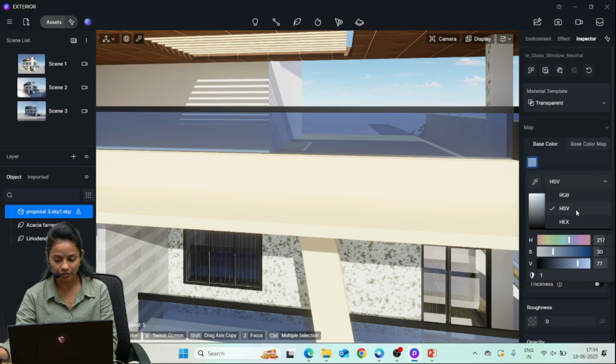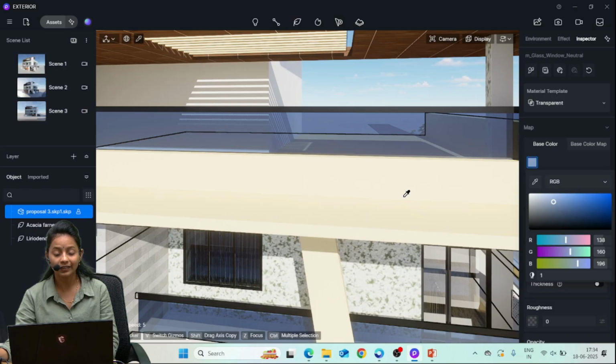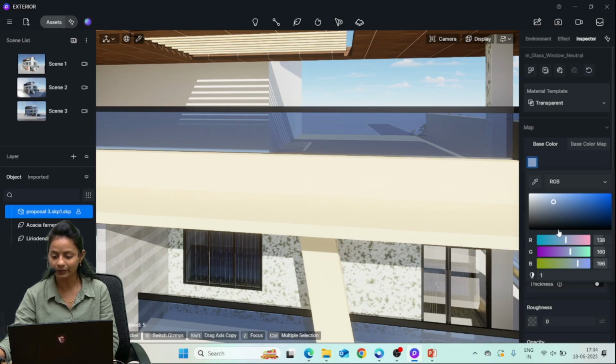Okay, hue, saturation and value, like that. But we play with the RGB, because whenever we give the detailing of what kind of material we applied to the model, we have to give the same thing to the client. At that time in the market, those are available in the RGB value. So that's why you have to go with the RGB.